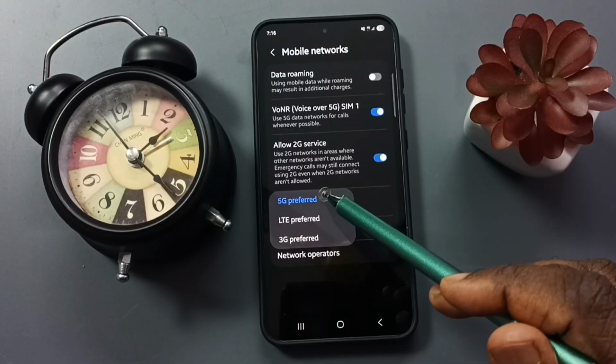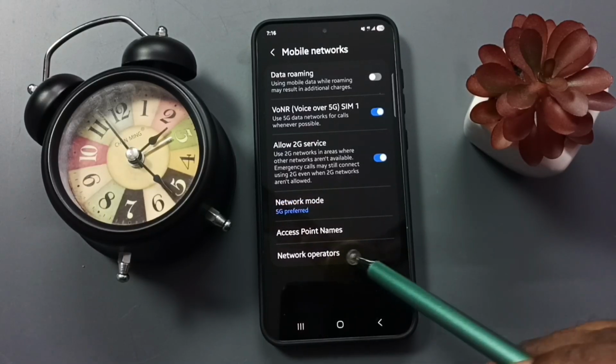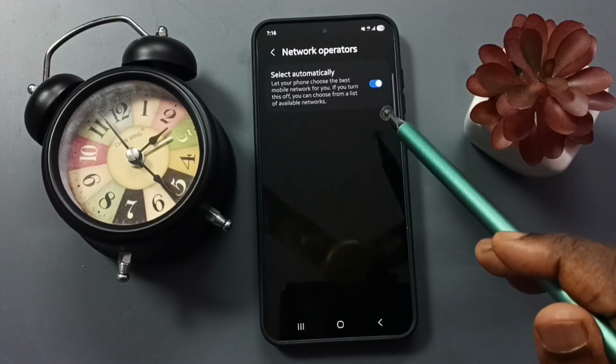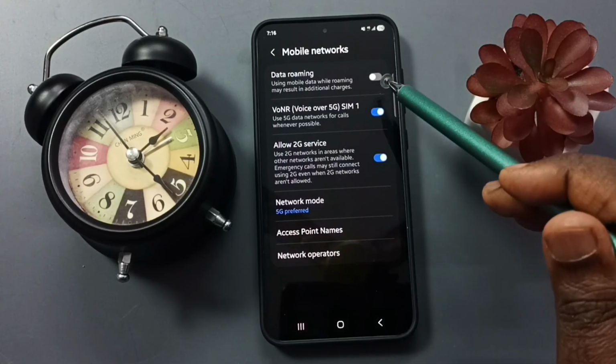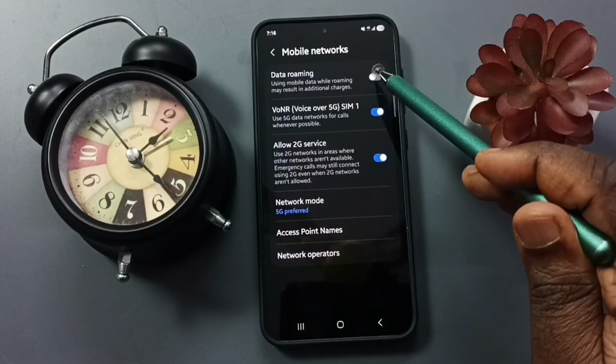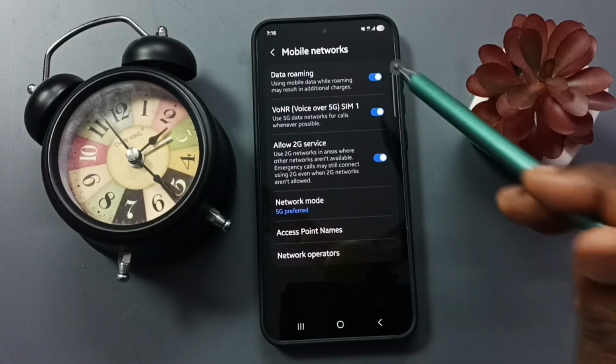Select first option 5G preferred. Select. Then tap on network operators. We should enable this option. Select automatically. Then go back. If you are outside home network, enable data roaming. Tap here. Enable data roaming.